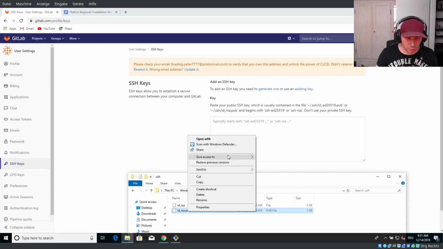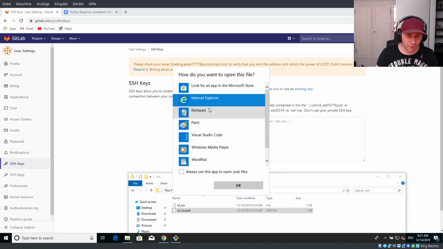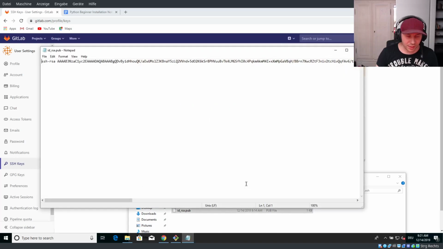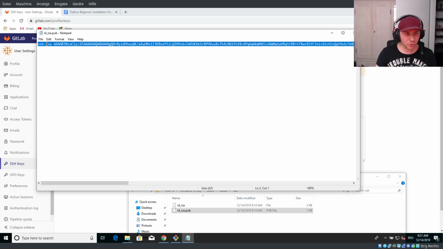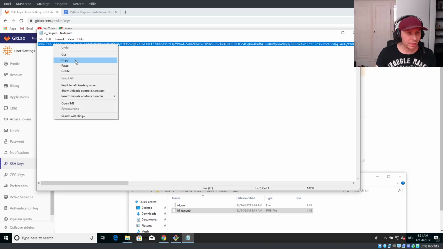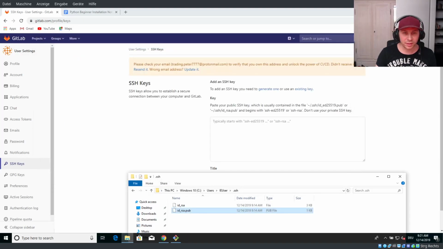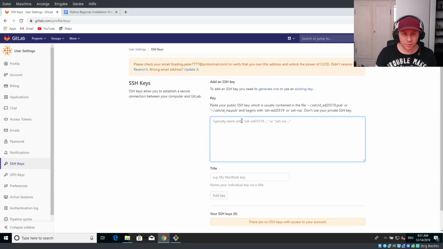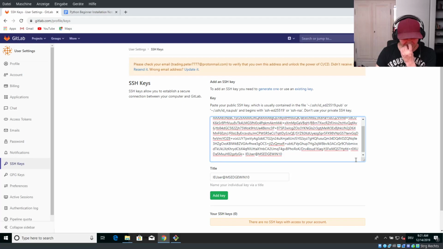And this is what we need to open right now with any text editor that you want. So the id_rsa.pub file. And I just press Ctrl A to select everything, copy that, and close this file here. And we paste it into this thing here, like so.